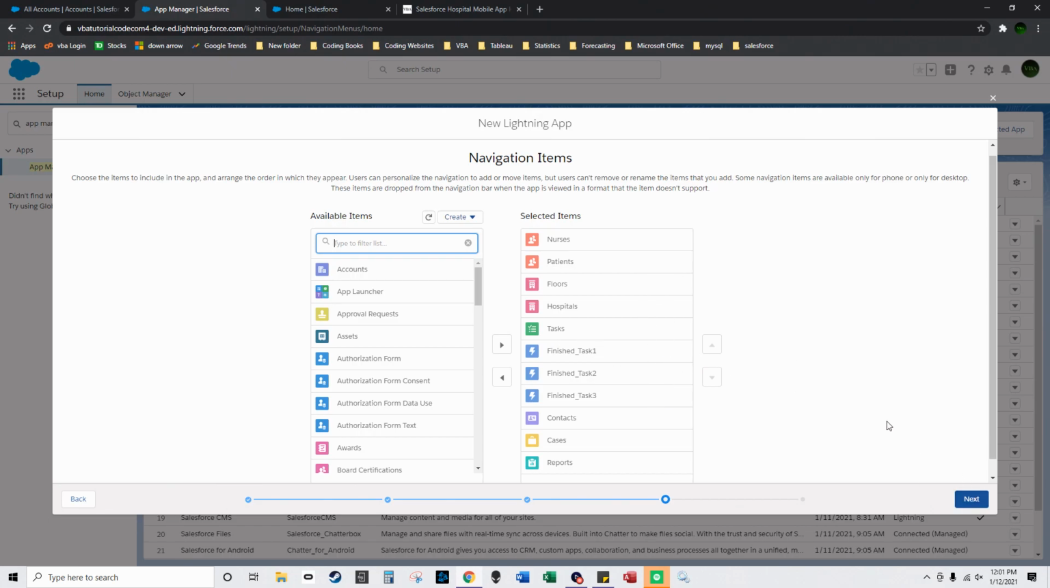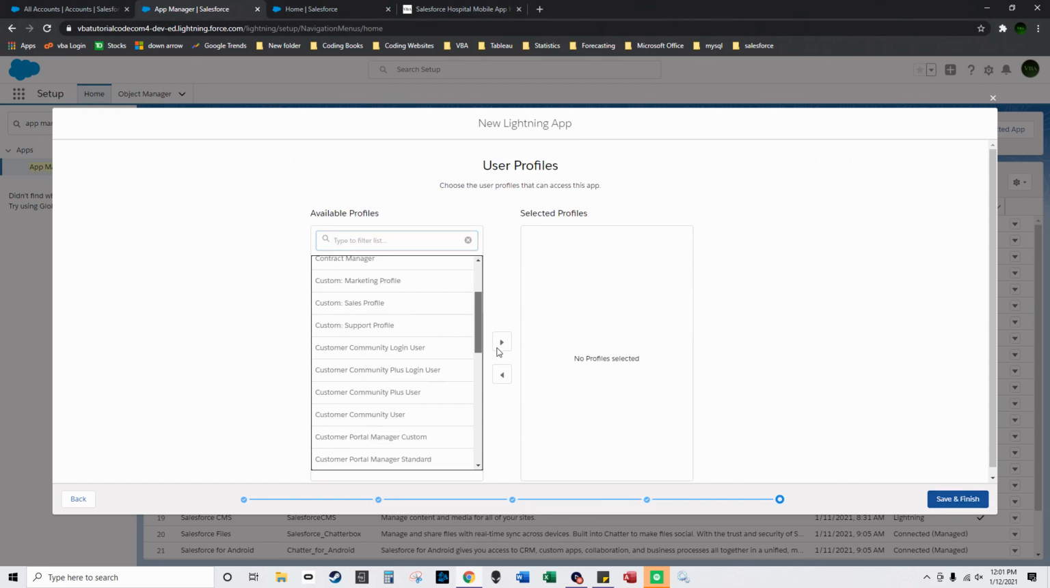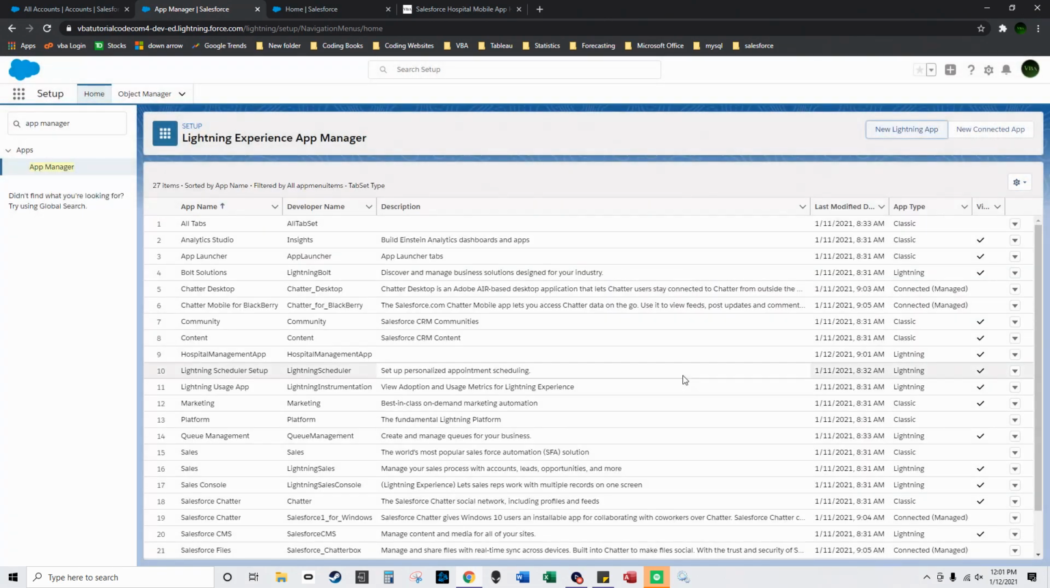So I have everything in order how I want it over here, and I'm going to press next, and then here's where you select the user profiles who can view this app when they search for it. So if you watch my Salesforce user profile video, you could see what users are. So I'm going to add in system administrator. I'm going to click save and finish, and basically we created that app now.